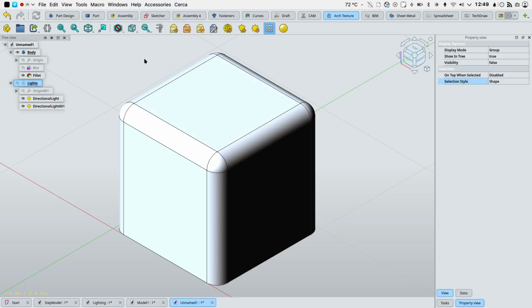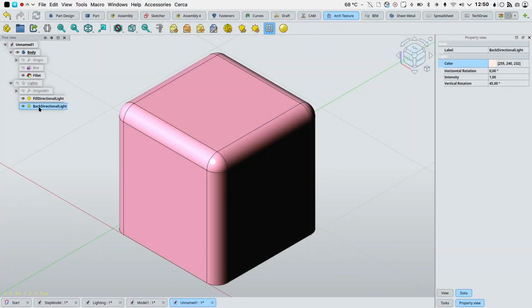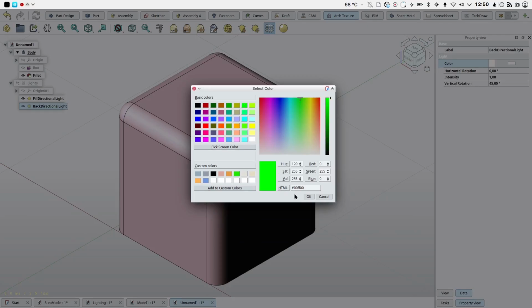Now let's quickly see how different lights affect our scene. Our main key light was color coded as blue. I will use this directional light and I will rename it as fill light, or perhaps for clarity, fill directional light. And the last one, I will rename it as back directional light. So F2 on the keyboard. Let's select the fill directional light. In the data tab, I will color code it with a nice strong red color. And the back directional light, I will color code it with a nice strong green color.